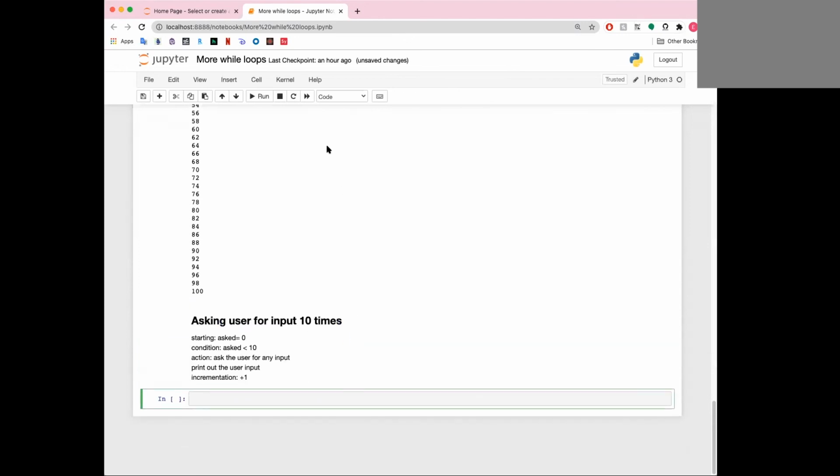So let's go ahead and try this out, starting with our starting condition or a starting value, which is asked is equal to 0. So we've asked 0 times. Then after that, we are going to implement our condition, which is while asked is less than 10.